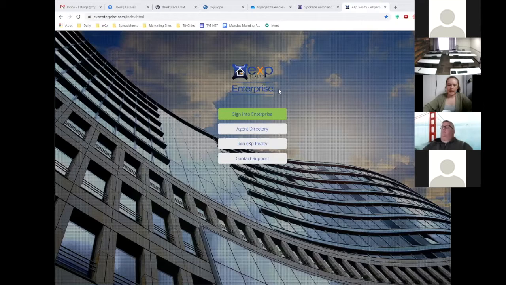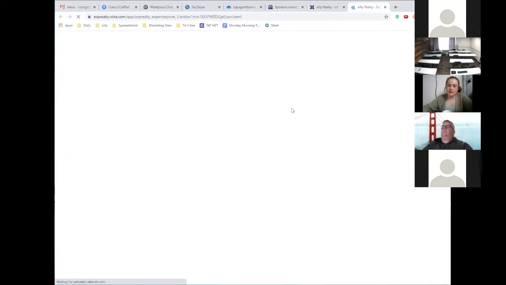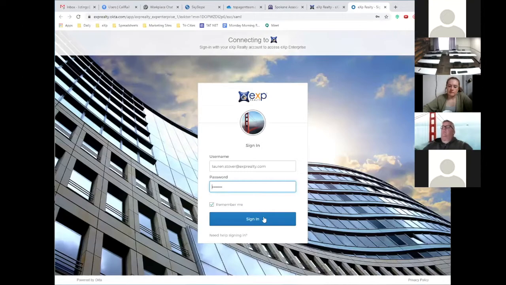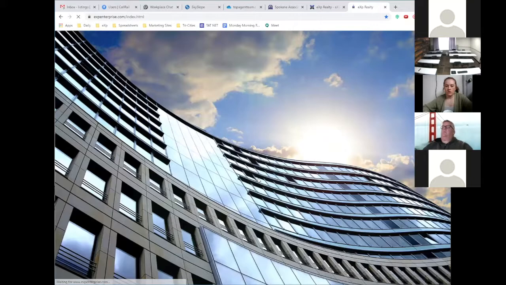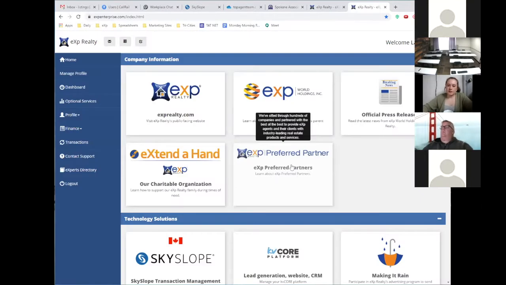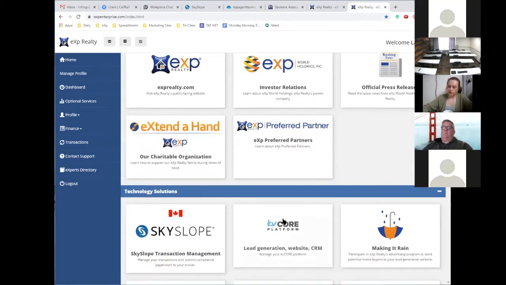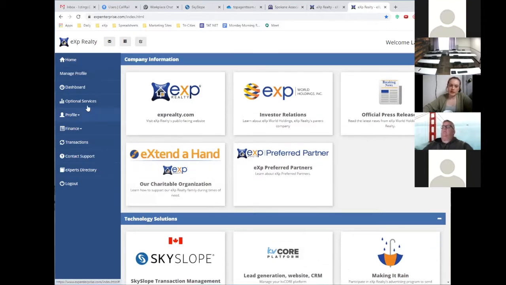Okay. So the way you're going to activate your eXp or your kvCORE is to sign into Enterprise, which everybody should have saved or know what their password is. And then it's super simple. Once you're on this first page in Enterprise, you do see the Technology Solutions kvCORE platform down here. That's not where you go to activate it, though. That's where you'll go to log in. But to activate, you're going to go to the left-hand side and click Optional Services.